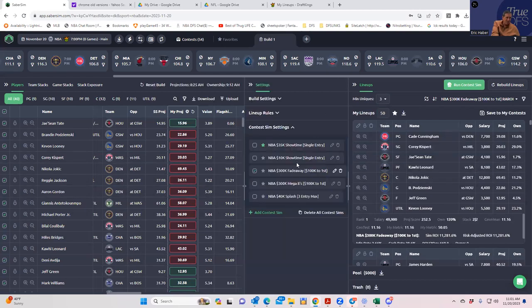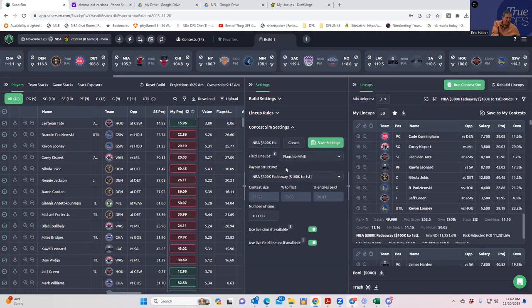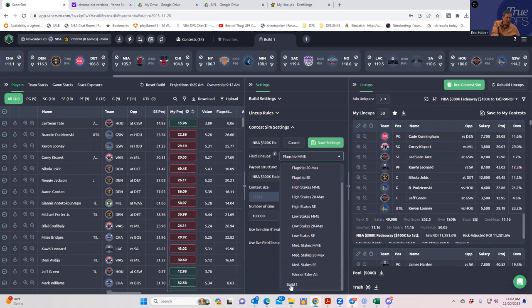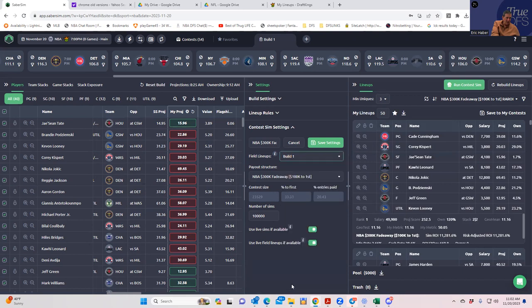Now, again, you could change that. This is getting a little bit too advanced, but you can change the field lineups. Right now it's using the flagship MME, but you could change it to say our build. Like, we built 5,000 lineups. So if you want to run it against ourselves, we could do that and see what difference that makes. It's got to be a big difference, right? But actually it might not even matter, because if DeShaun Tate is not showing up in any lineups, he's going to get credit. And maybe that's not the worst idea in the world.